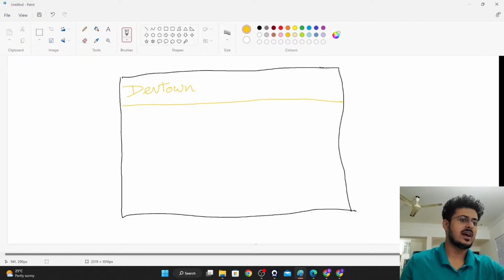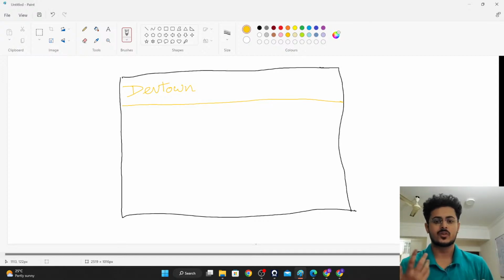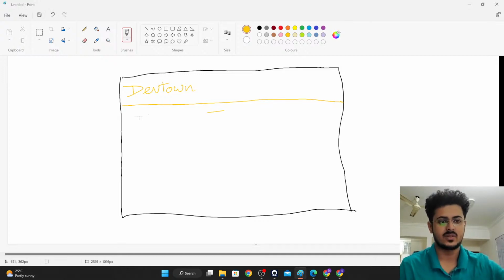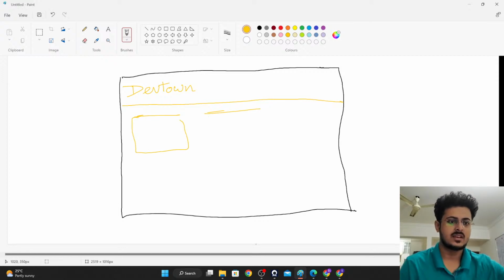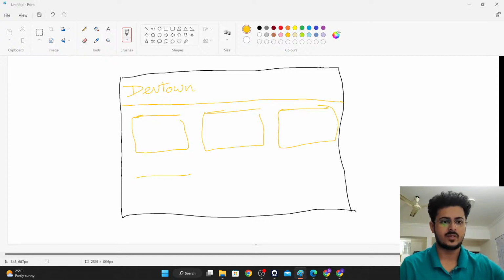First of all I want to have a header. Whenever you go to a website, there should be a header, right? That header, I'm going to name it DevTown. Then after this, I want to have sticky notes all around it. I want to have sticky notes like this, right over here, that will contain the information that we want to have.